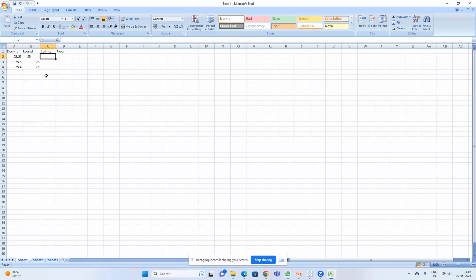To control this, the ceiling function will take the highest integer. If the decimal place is there, there are two choices: whether it will be the highest number or the lowest number. Depending on the value after the dot, the round off function will decide whether it has to be 25 or 26. But with the ceiling function, it will always be 26, because every time it will take the highest integer, whether it is 25.4 or 25.6.